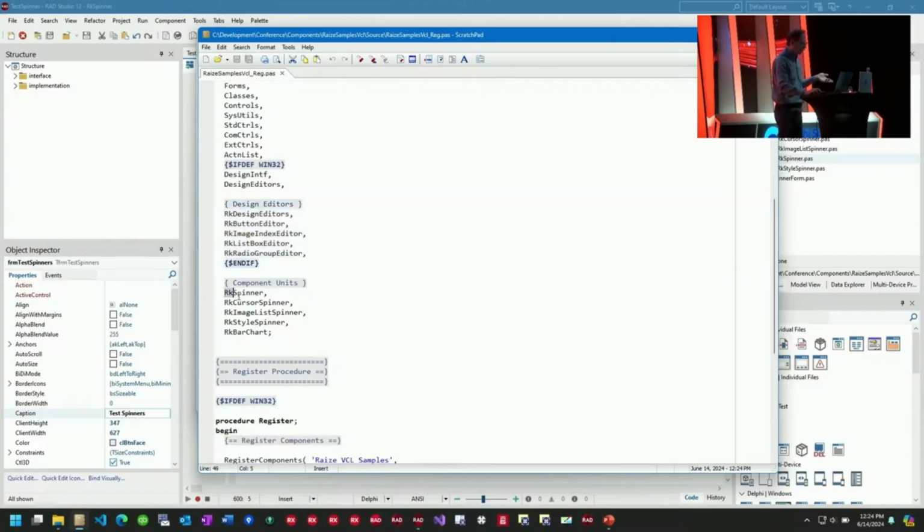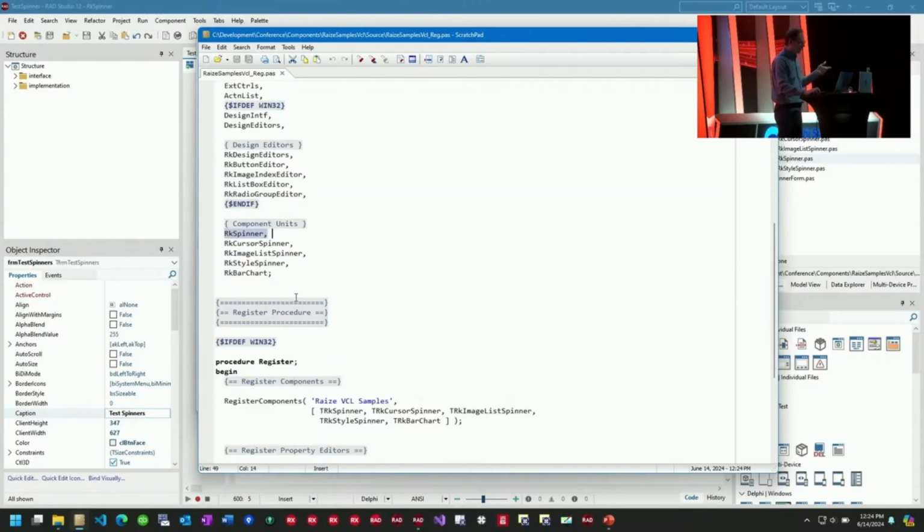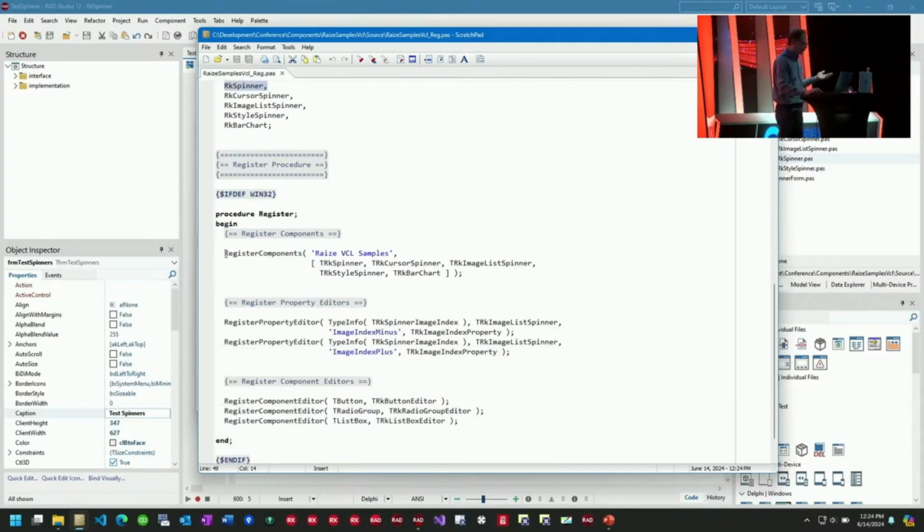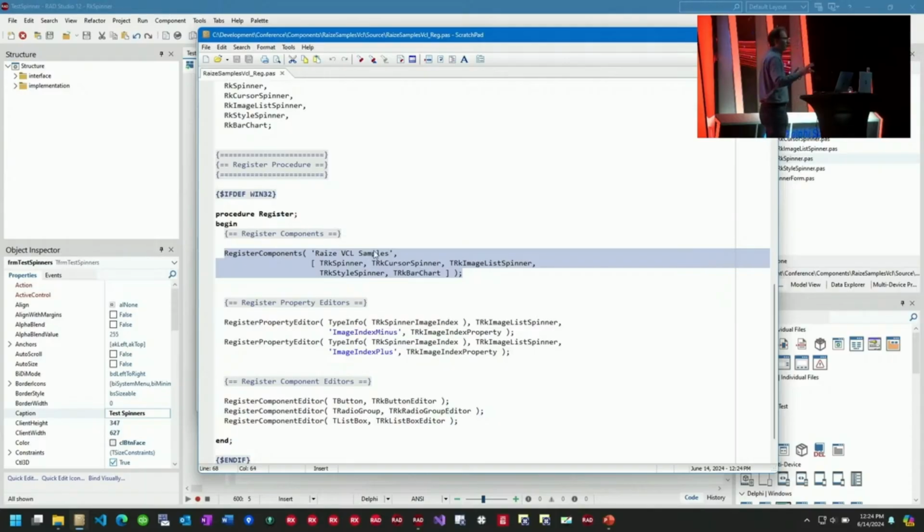So here's the RK spinner unit that gets referenced in the uses clause, and where it gets installed is in the register components call. This is where you specify the component palette page that these controls will show on. So that's why this is saying Raise VCL Samples. They will show up under that palette page, and here is the order in which the components will be displayed on there. So you first have the regular spinner.